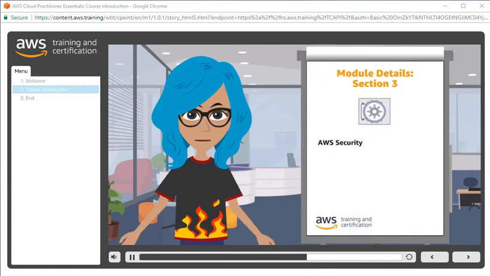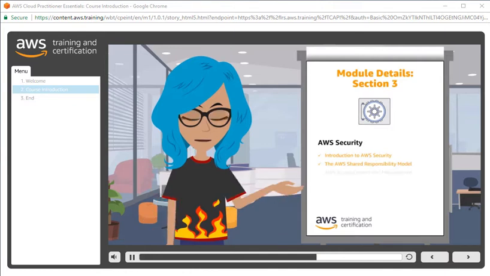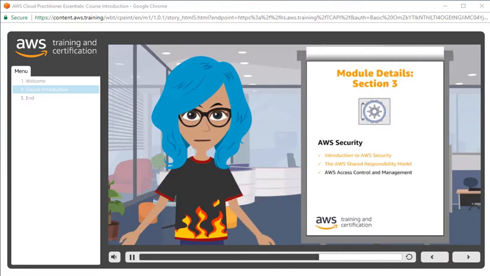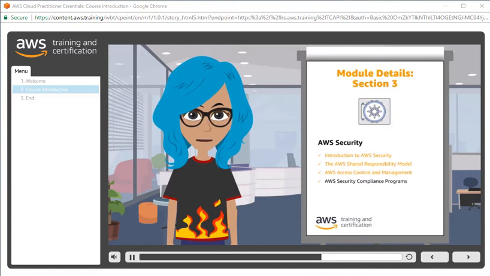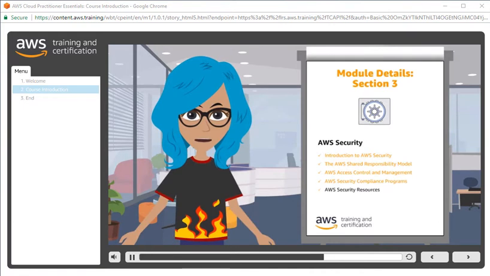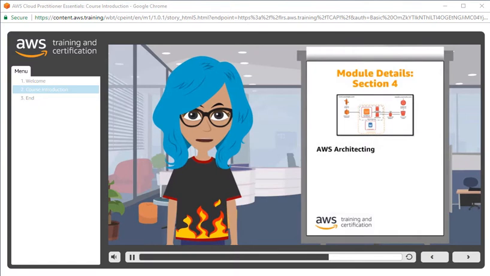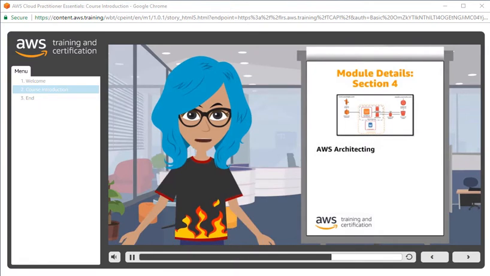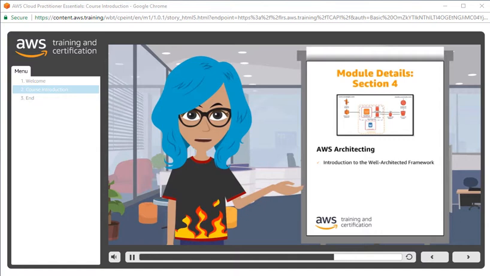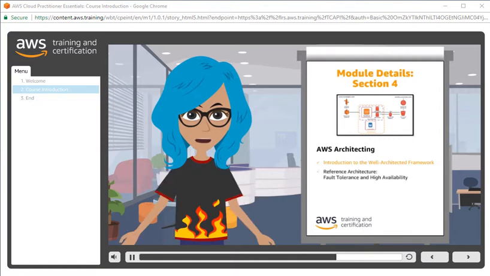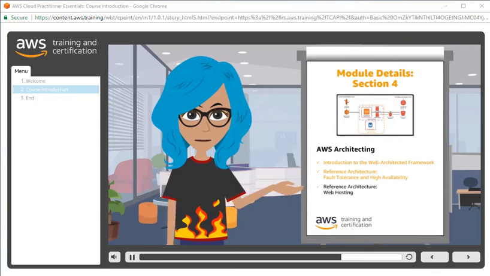In Section 3, we cover AWS Security. This includes Introduction to AWS Security, the AWS Shared Responsibility Model, AWS Access Control and Management, AWS Security Compliance Programs, and AWS Security Resources. In Section 4, we cover AWS Architecting. This includes an introduction to the well-architected framework, reference architecture, fault tolerance and high availability, and reference architecture, web hosting.